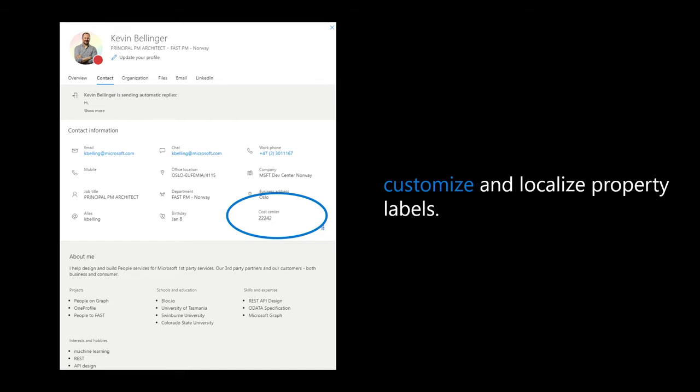We also recognize that not every company has only English speakers or only Norwegian speakers in it. So we've also added the ability to localize those property labels and automatically detect when somebody's coming with a version of a client which is non-English.